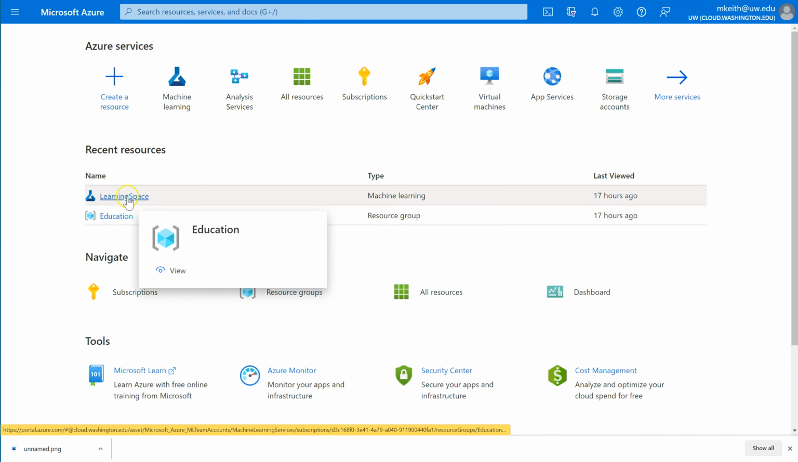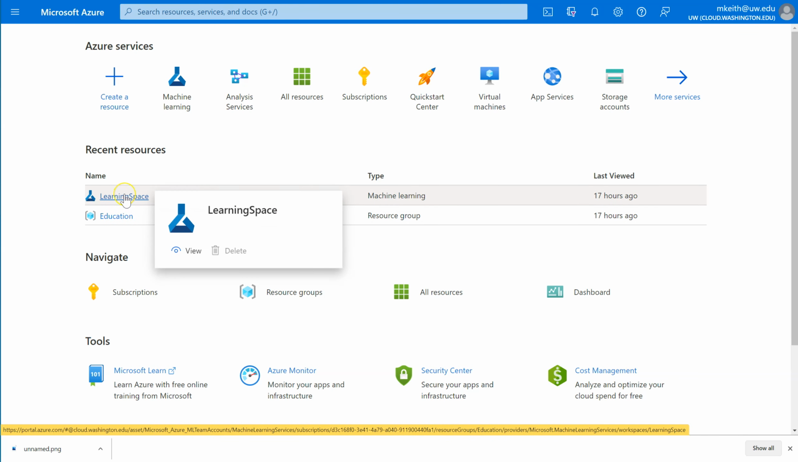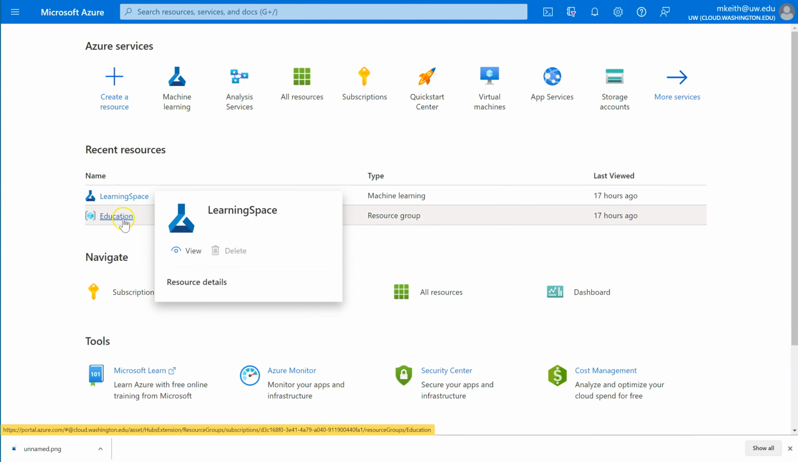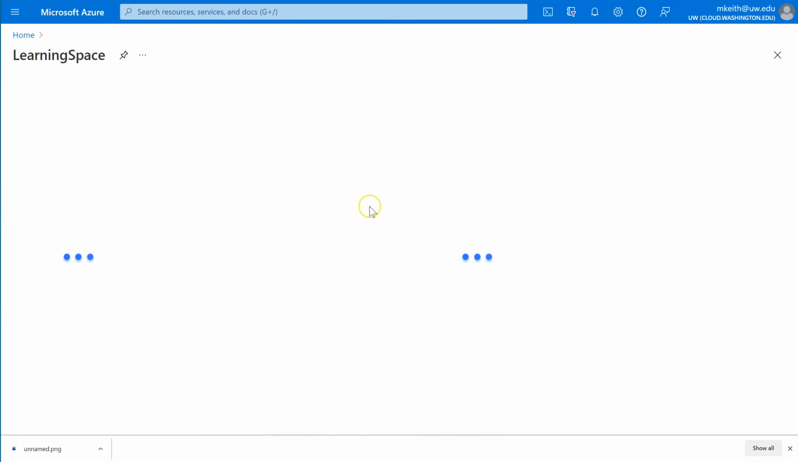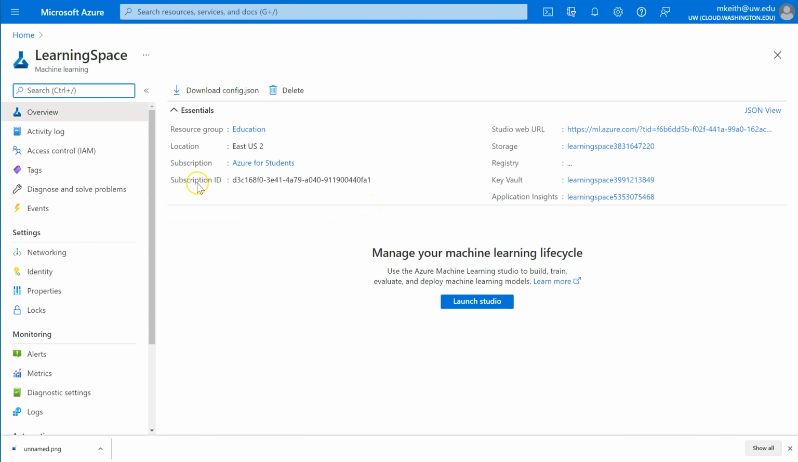So again, keep in mind and remember that Learning Space is just a resource inside of this education folder, or that's basically what a resource group is. So click here and let's get started. Brings you to this page where it gives us details of the Learning Space that we created.